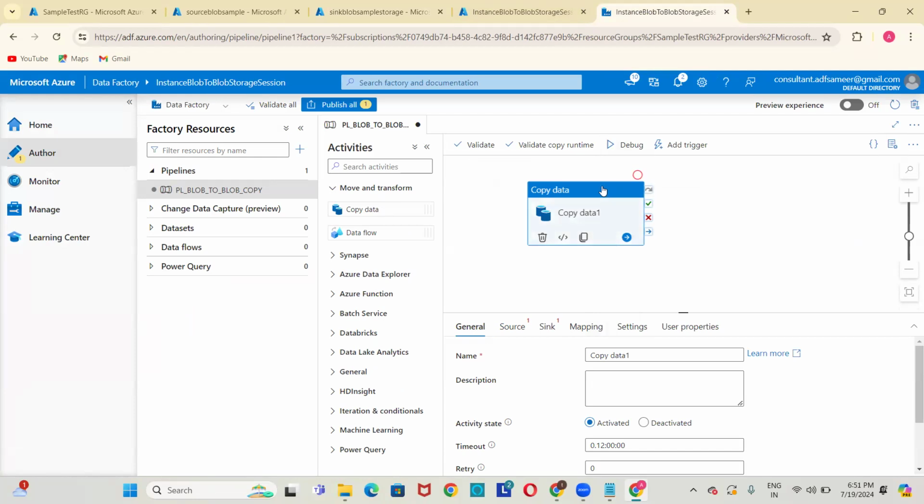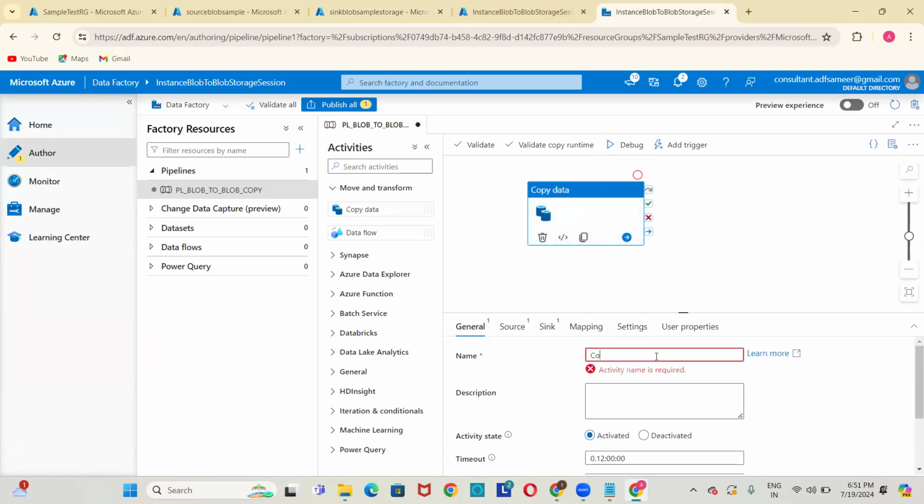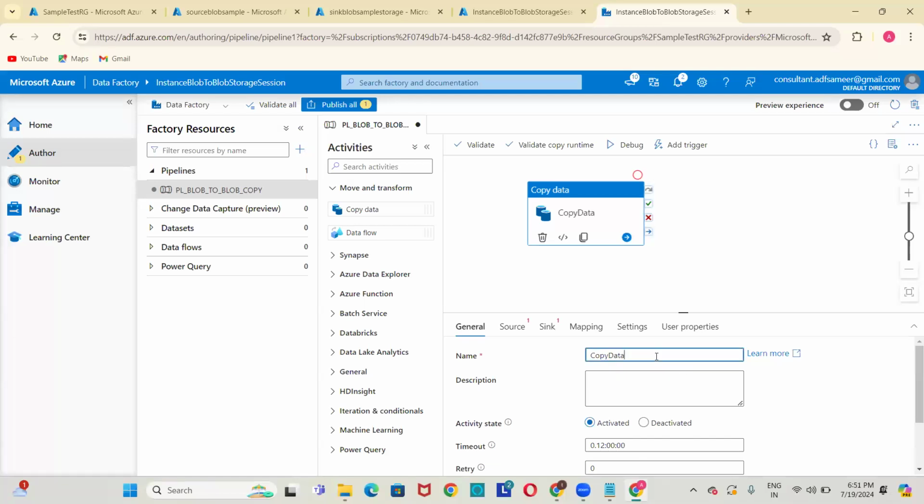Can you see it? Select the source. Use the name Copy data from blob to blob. That's it, guys. Any name you can insert, but even if you want, you can leave it with the default name as well. Okay, it makes no difference.